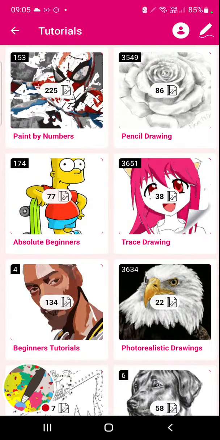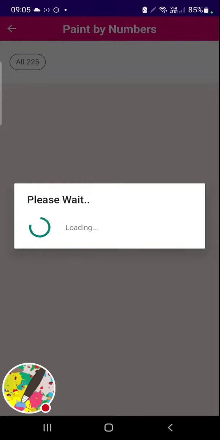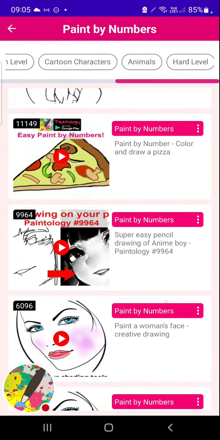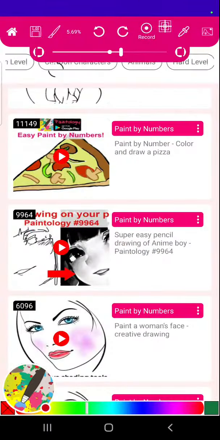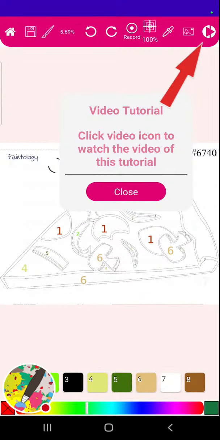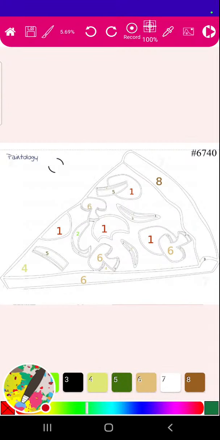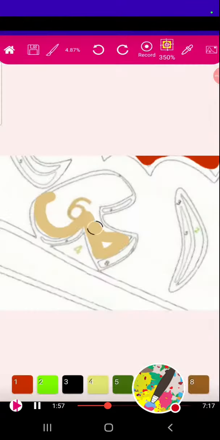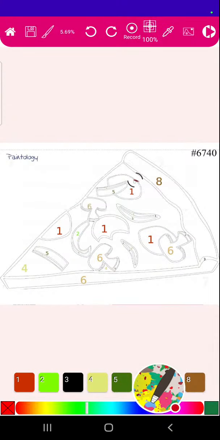No other drawing apps offer that kind of capability to give you all these methods of drawing, like for example, paint by numbers. Yeah, you can see. If you look at this, let's open up this pizza. You'll see that it has a video tutorial associated, and it shows you exactly what to do. All the ways of drawing and painting, and then you can toggle between your drawing and that.